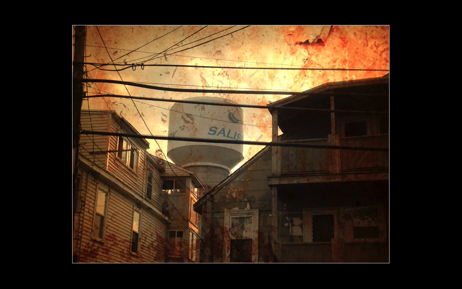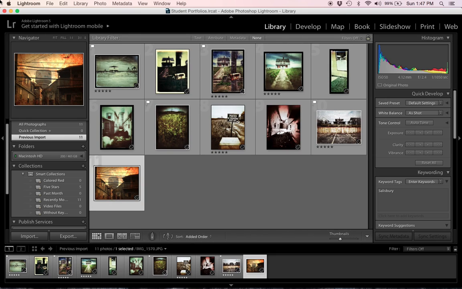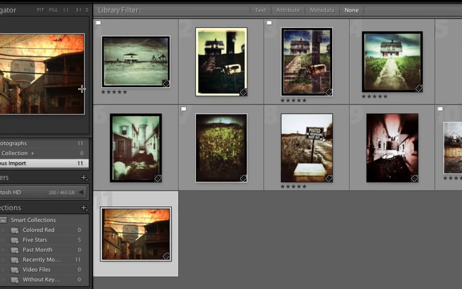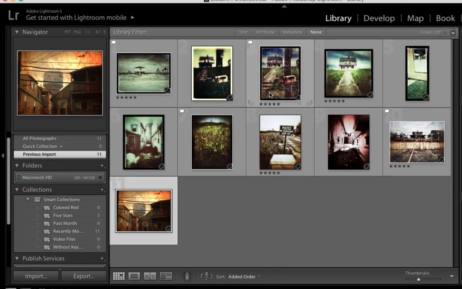So I'll hit Shift Tab to back myself out, and L one time to turn the lights back on. And here we are. Now if I touch G on the keyboard, I'll get to the grid. And notice underneath, on the bottom, we've got 5 stars, a white pick flag, and then some of them have a pick flag and 5 stars.